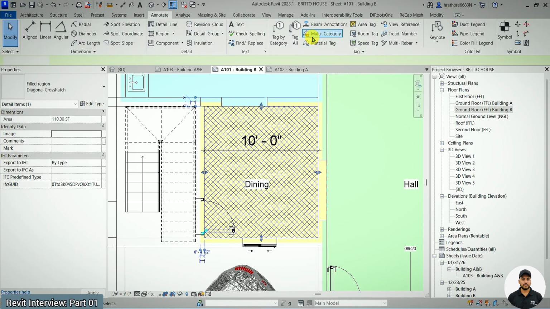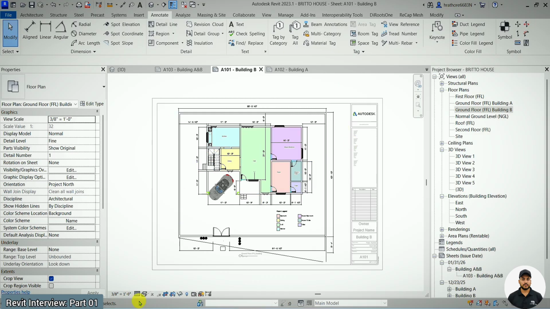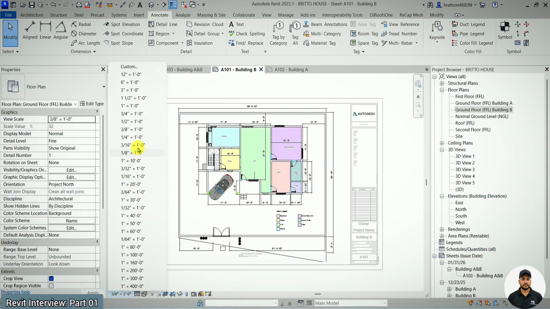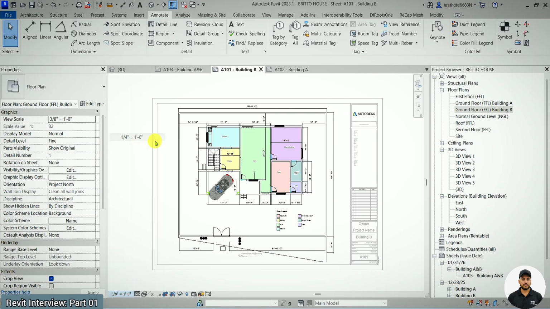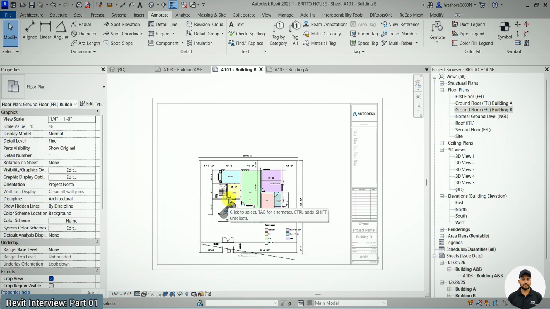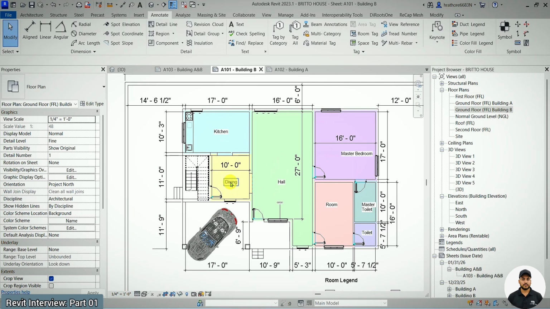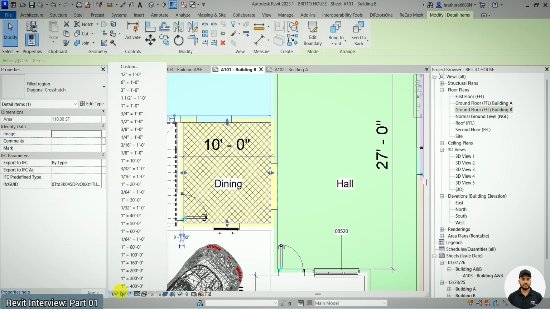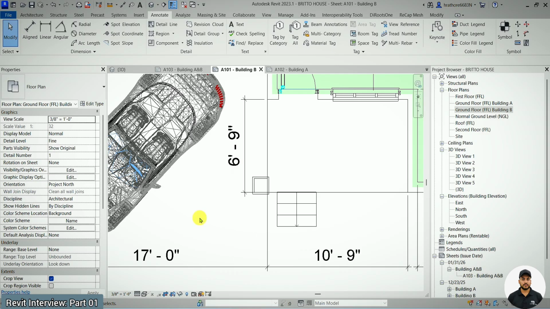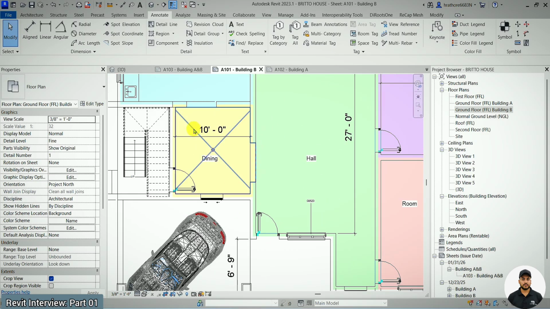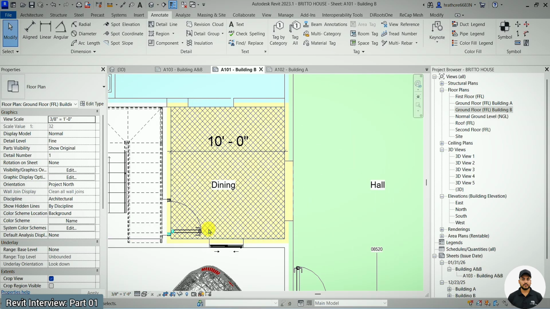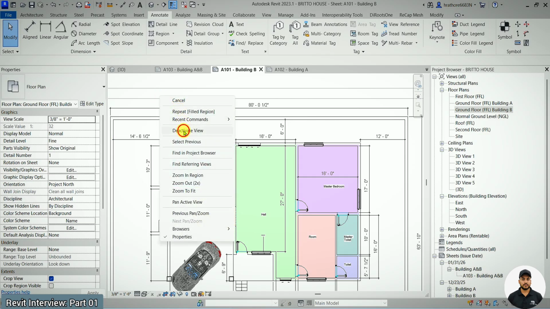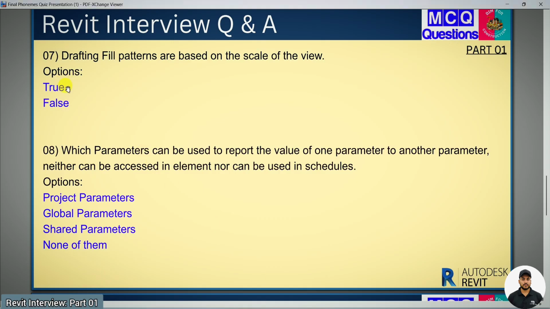Now if I change the scale of this view, let's say from 3/8 by 1 to 1/4 by 1 inch, you can see we have reduced the scale, and as per that you can see the filled region also changed. Let me turn it back to the same view. You will see again the filled region is changing as per the scale size. So for that we have to tick the answer true. Drafting fill patterns are also changing as per the scale of the view.